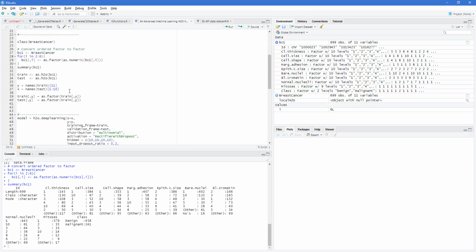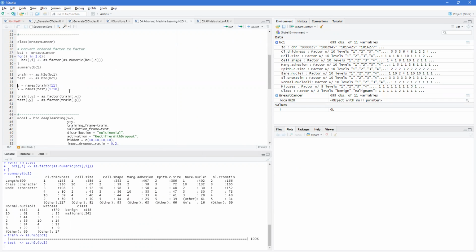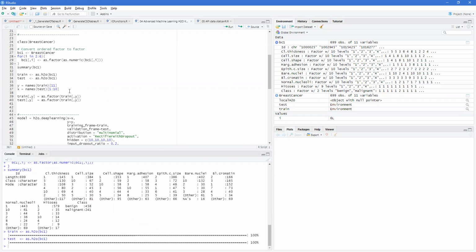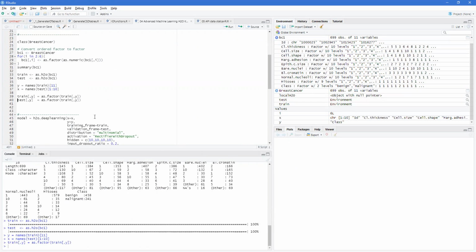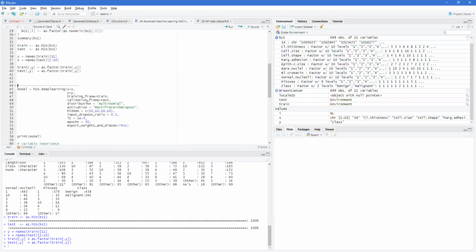We're going to have the training and test set being the same. We're going to set Y and X: training 11 will be the Y, and X will be everything else, because 11 is the class of benign or malignant. We're going to set those as factors.